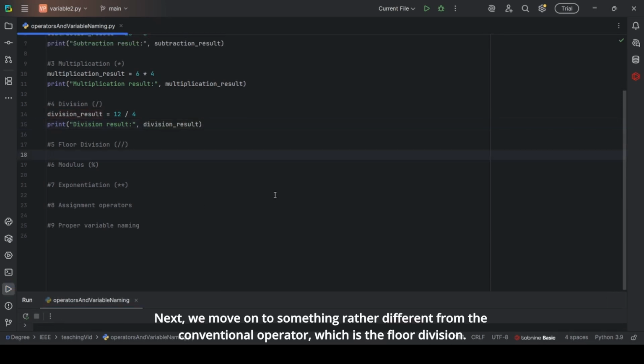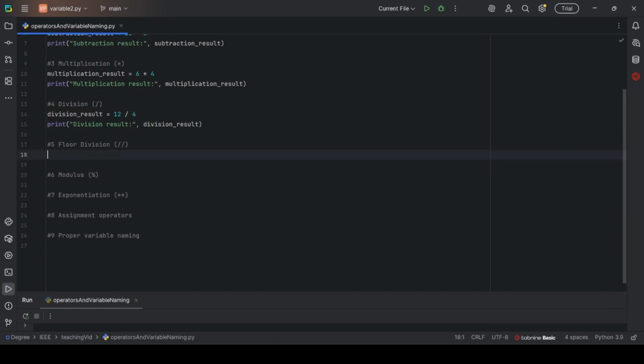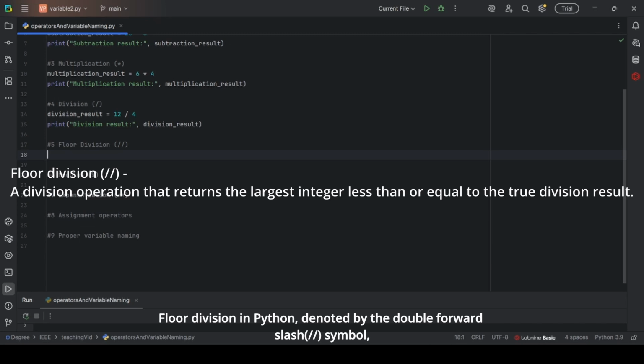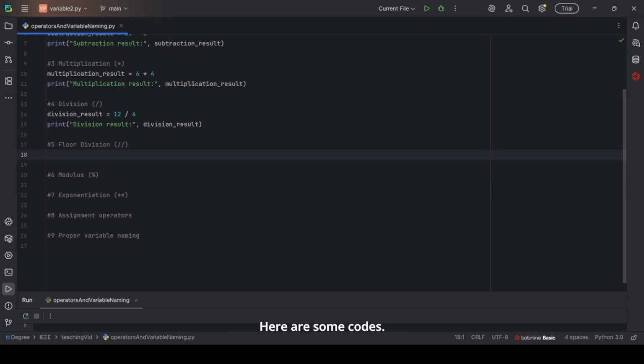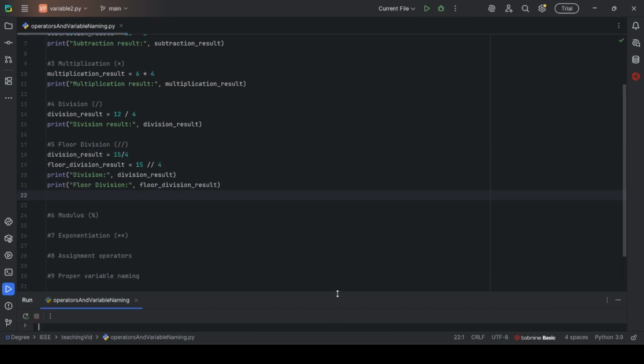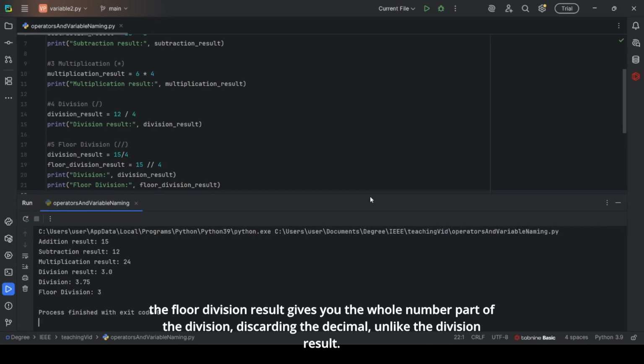Next, we move on to something rather different from the conventional operator, which is the floor division. Floor division in Python, denoted by the double forward slash symbol, performs division and rounds the result down to the nearest whole number, effectively discarding any fractional part. It is also referred to as integer division. Here is some code. When I click run, the floor division result gives you the whole number part of the division, discarding the decimal, unlike the division result.